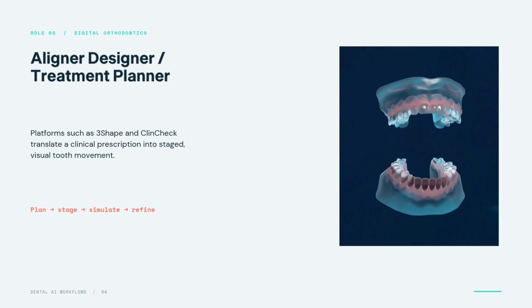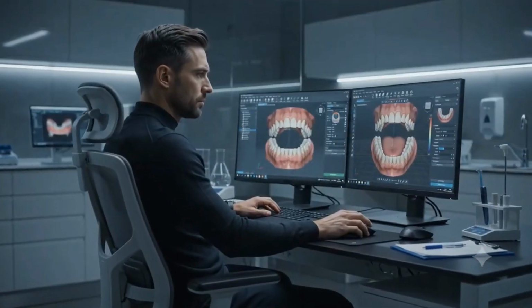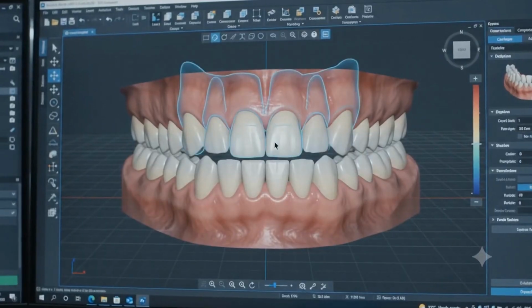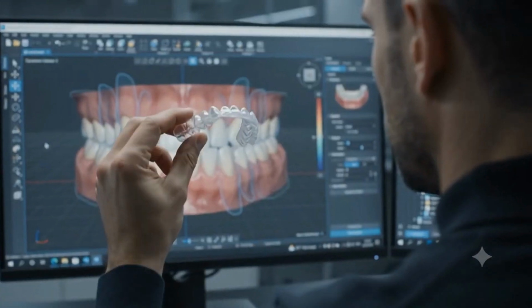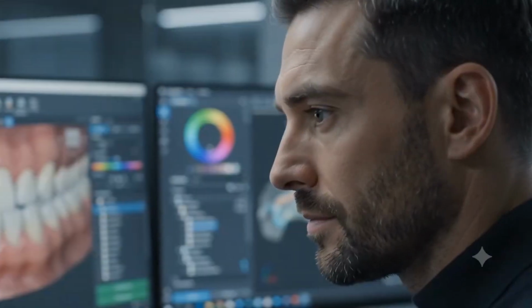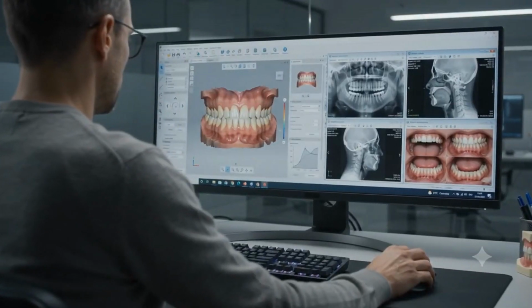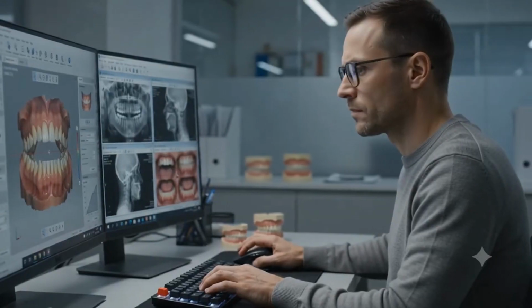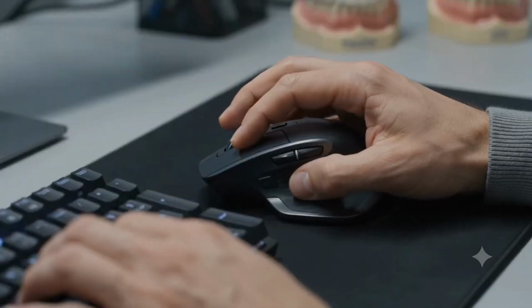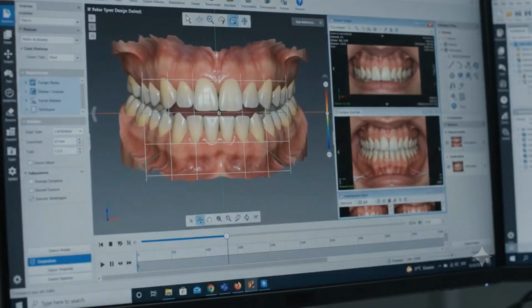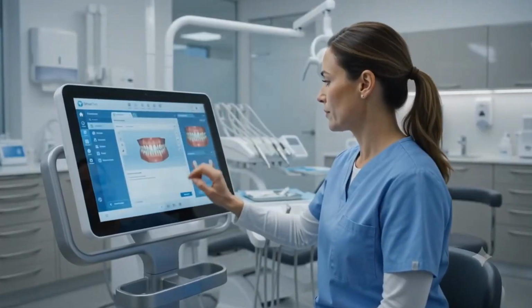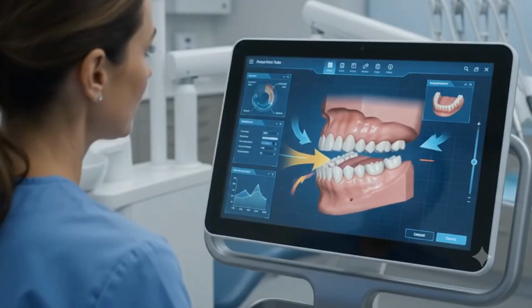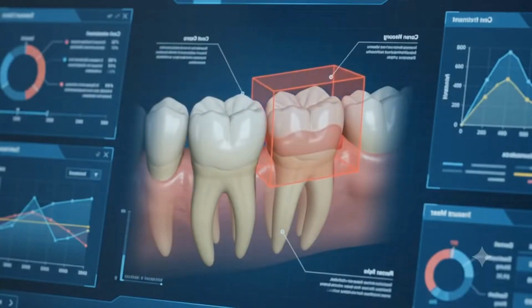Next is aligner designer. So, as you know, an aligner is a clear removable plastic tray that fits over the teeth and gradually moves them into a planned position. So, what does an aligner designer or treatment planner do? This is the digital side of orthodontics. You have an intraoral scan or digital impression of their teeth, and you have to create a virtual treatment plan.